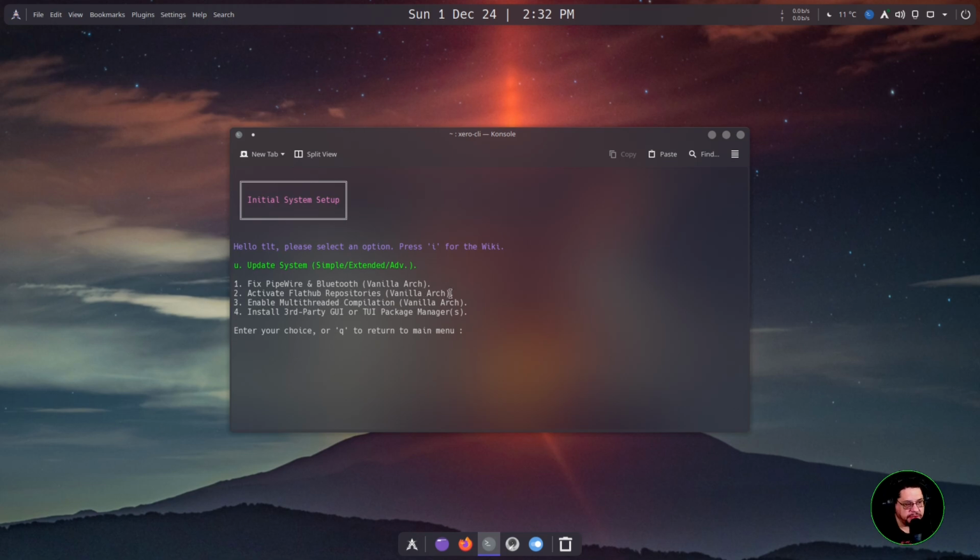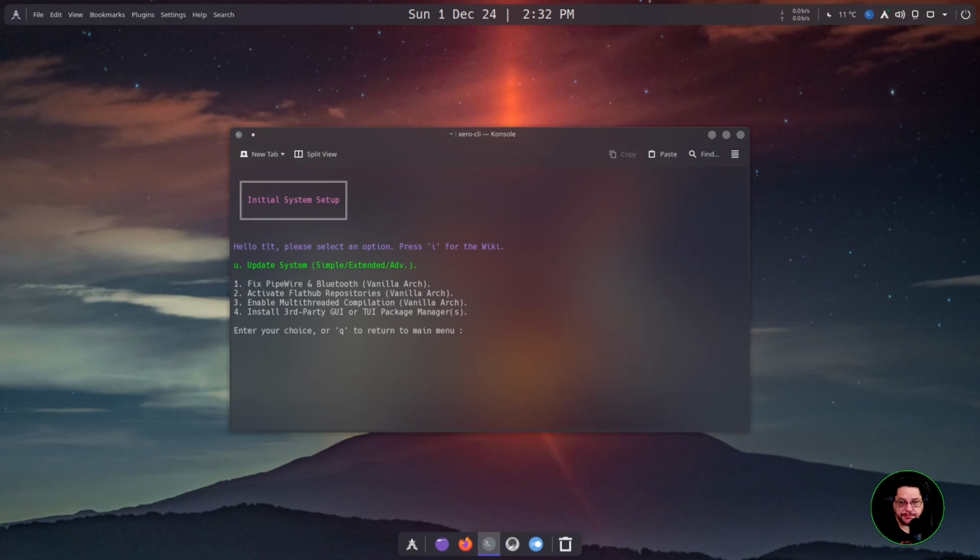What I will tell you is that Steve has a way that you can actually download his scripts and install it on Vanilla Arch. If you do the Vanilla Arch setup, do the update, and download his install scripts, it'll install XeroLinux on here, and then you could run that number 2 if you want to. This number 2, if you've done that the Vanilla Arch way, that's what he means by Vanilla Arch. Then you can enable multi-thread compilation for Vanilla Arch as well, and install third-party GUI or package manager.